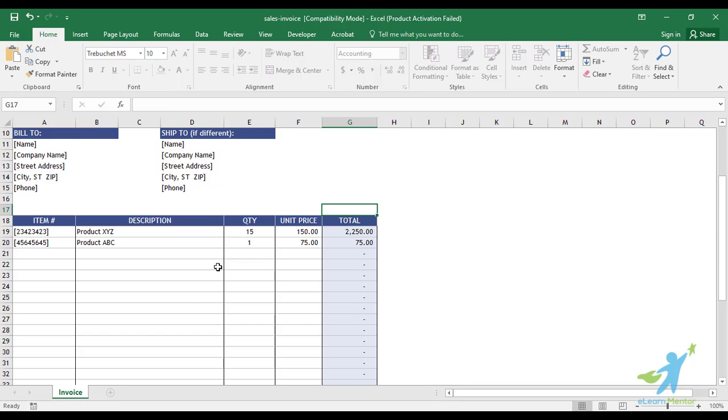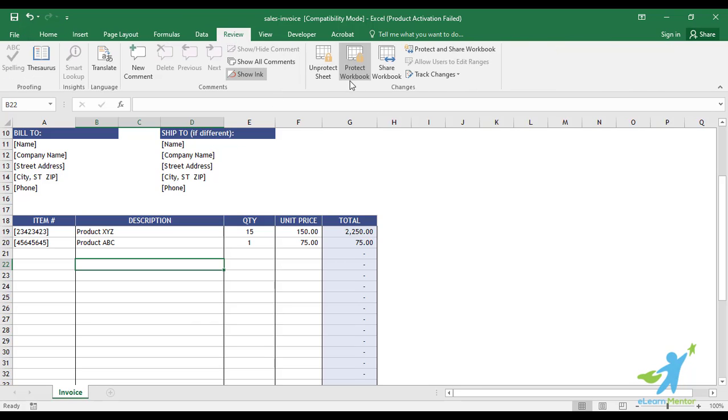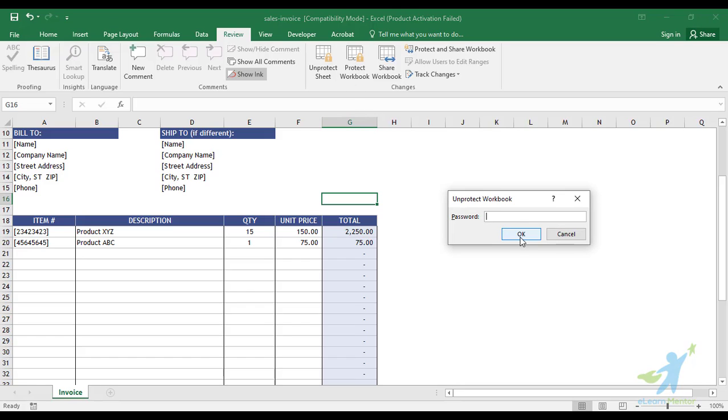Then we will see how to lock a whole workbook. This is also protected.